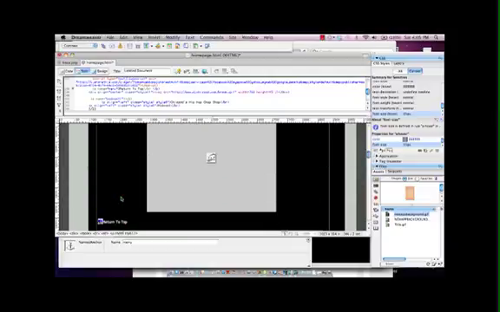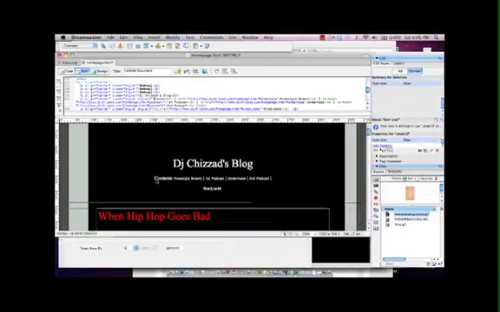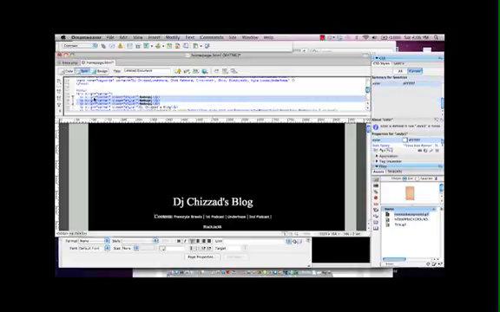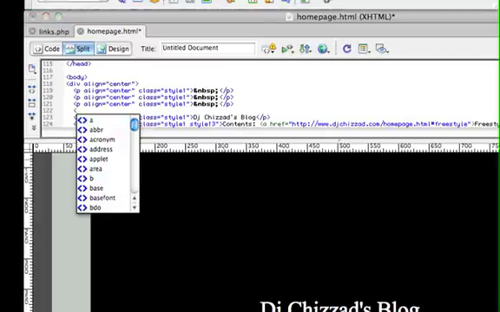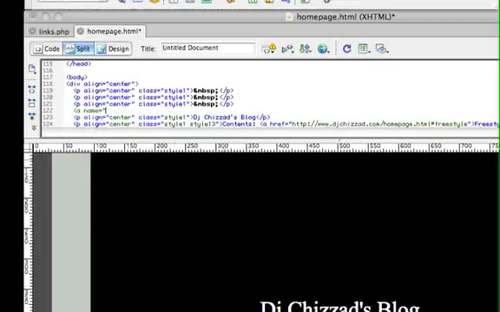And so what we're going to do is create an anchor point up here. We're going to add the anchor point exactly above the DJ Chizad's blog. So right here, I'm just going to type the anchor point. Now again, you want the anchor tag, and you'll type a space, name, equals sign, and then type in the anchor keyword.